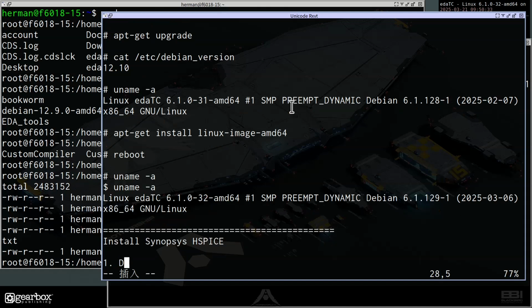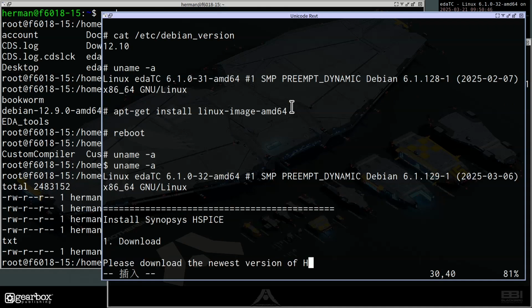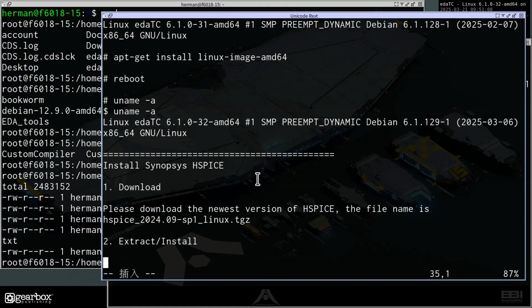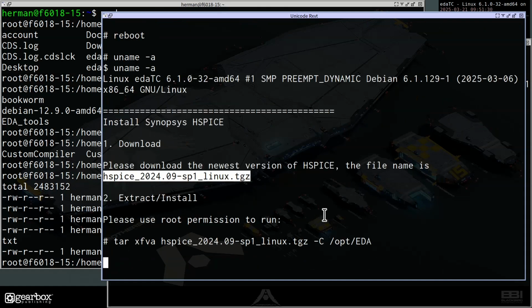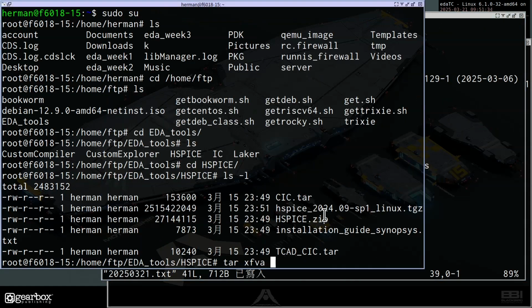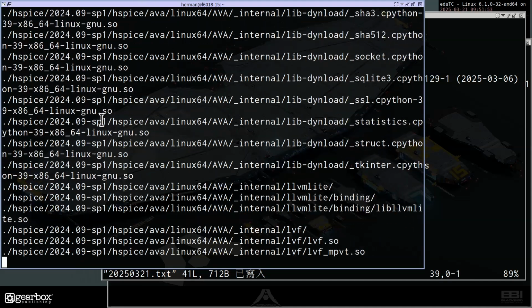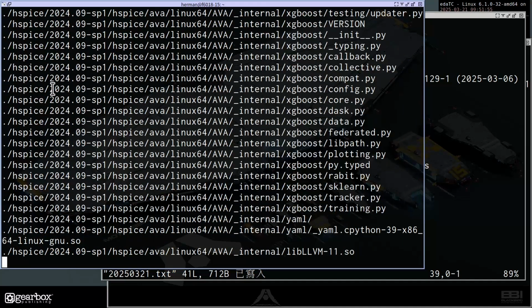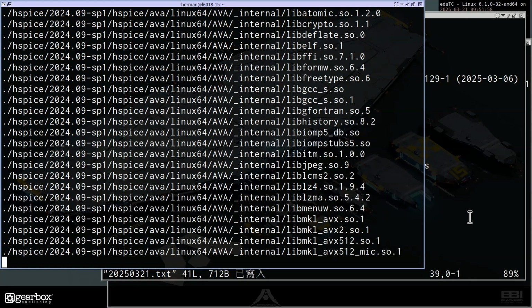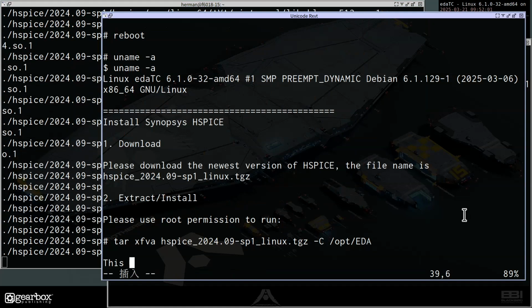So the first step is always download. So we type tar xva HSpice tab. Remember, you need to use tab. Tab is a very handy key. You need to understand. Then copy to OPT-EDA, enter, and it will begin to extract and install HSpice with this procedure.